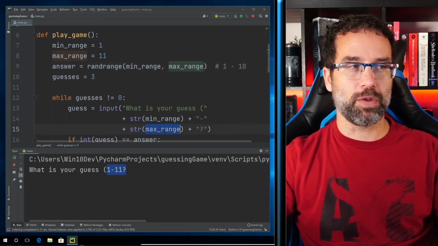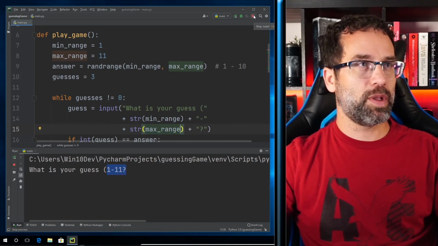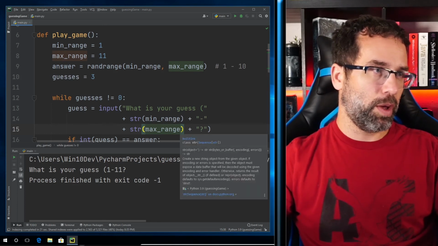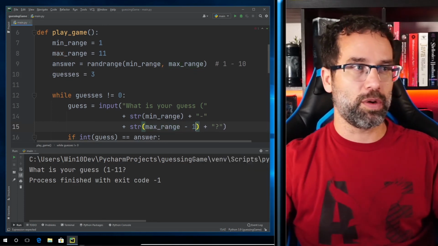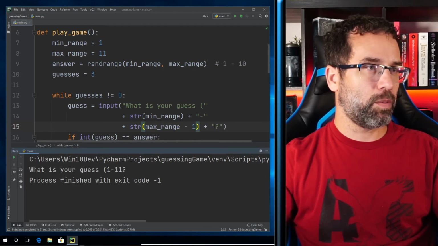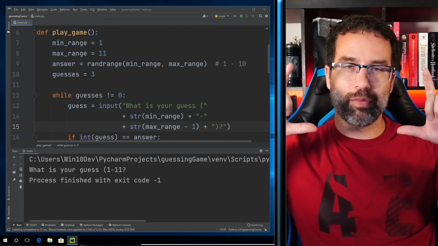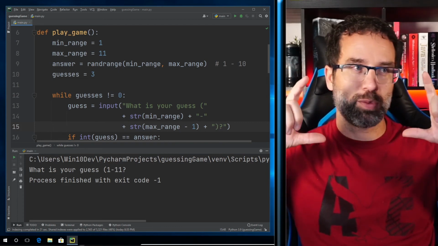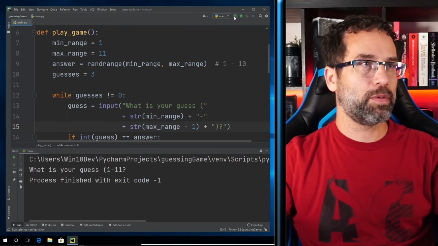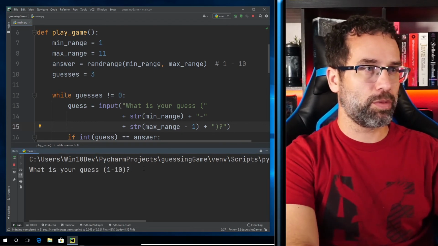But we want to print out to the user that they can only guess up to 10. So let's hit this red square up here to stop the program from continuing on, and we're going to say max range minus 1. That is going to get us the number that we want. And then we totally forgot to put a closing parenthesis, so it's 1 through 10, open and close parentheses with the question mark afterwards. Now we have that, so it should look a lot better. Let's go ahead and run again. Okay, so what is your guess? 1 through 11.